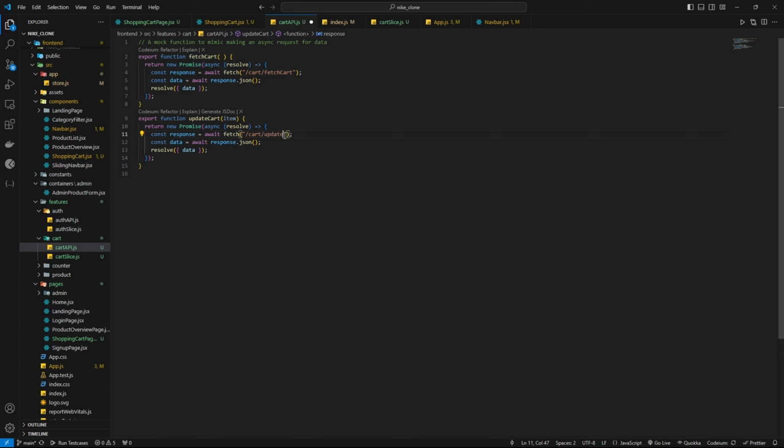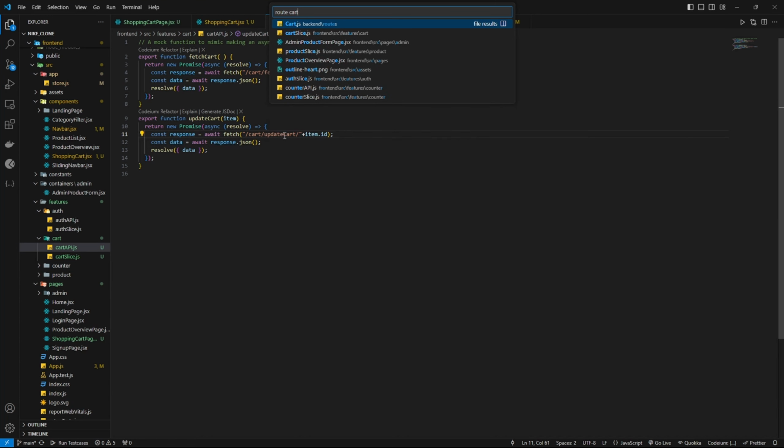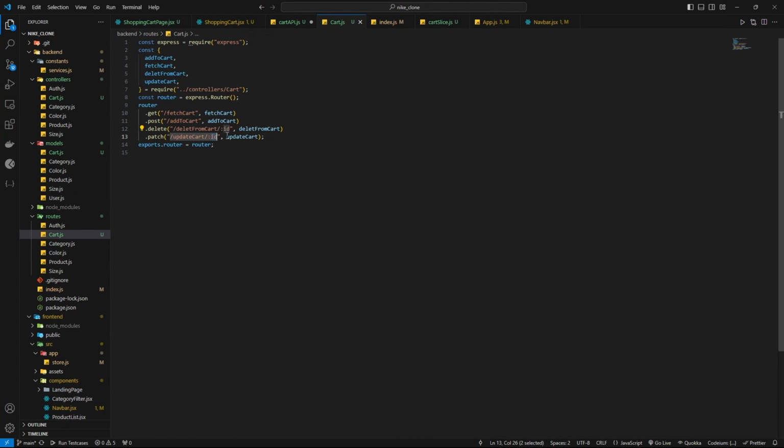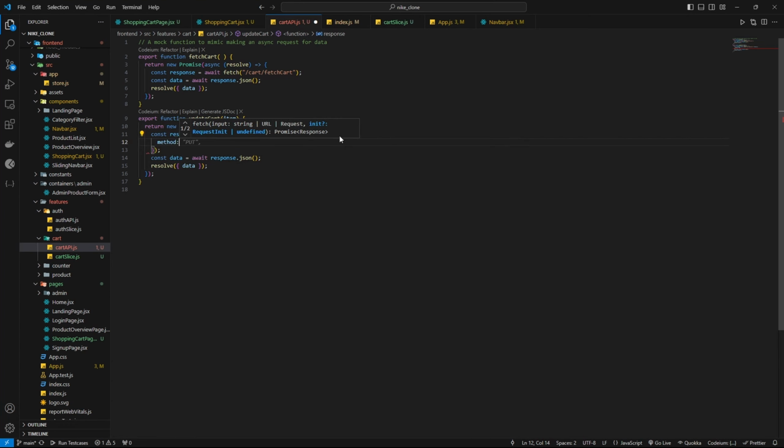So here update cart, and then give a slash and then the item.id. As you remember, we are passing the id of the item. Let me show you in the route. As you can see here, we are passing an id. So here we need to pass an id, and after that the method will be patch.